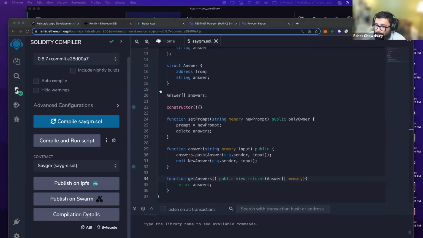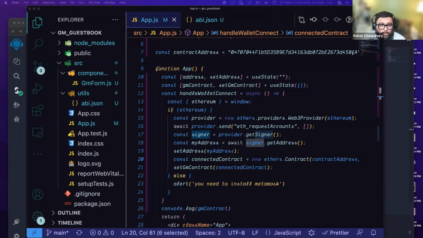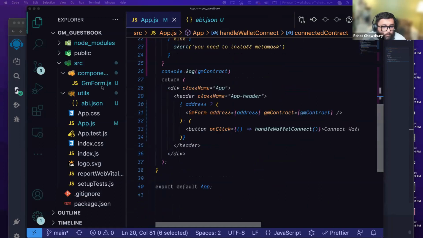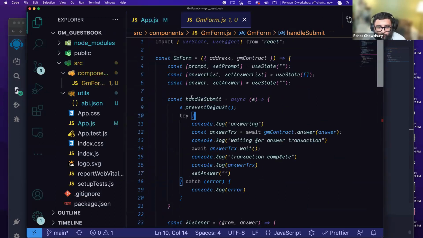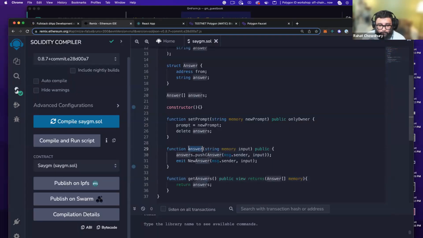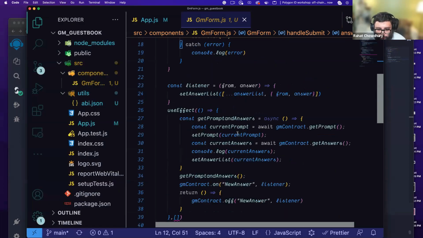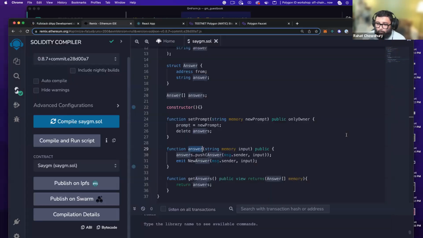And to see that code being handled, we have this GM form. But you'll see, essentially, I have my contract that I'm passing down the functions from the top level component. And I have access to the answer functionality, which we wrote down right here. So that's this function directly from my front end code. And you'll see throughout, I can get the prompt, I can get answers, all of that available right through my front end.